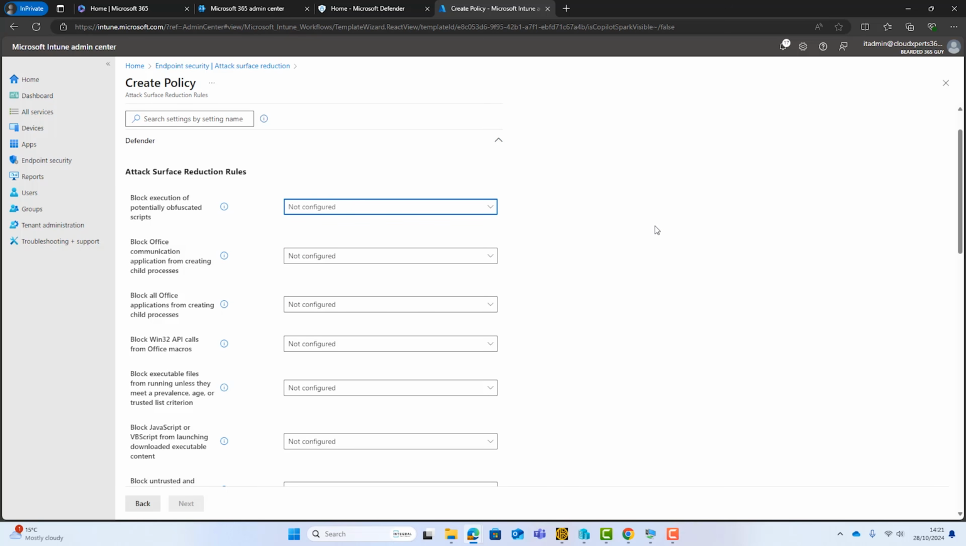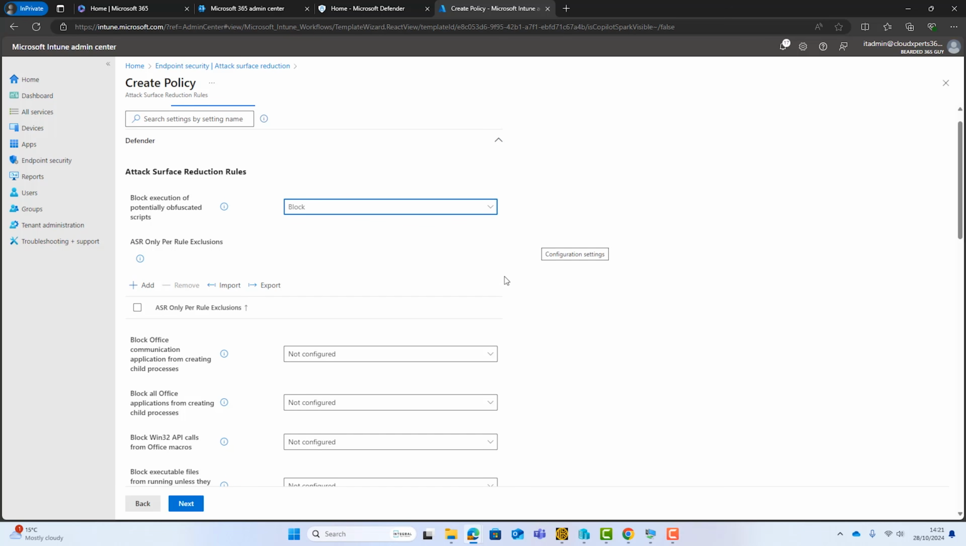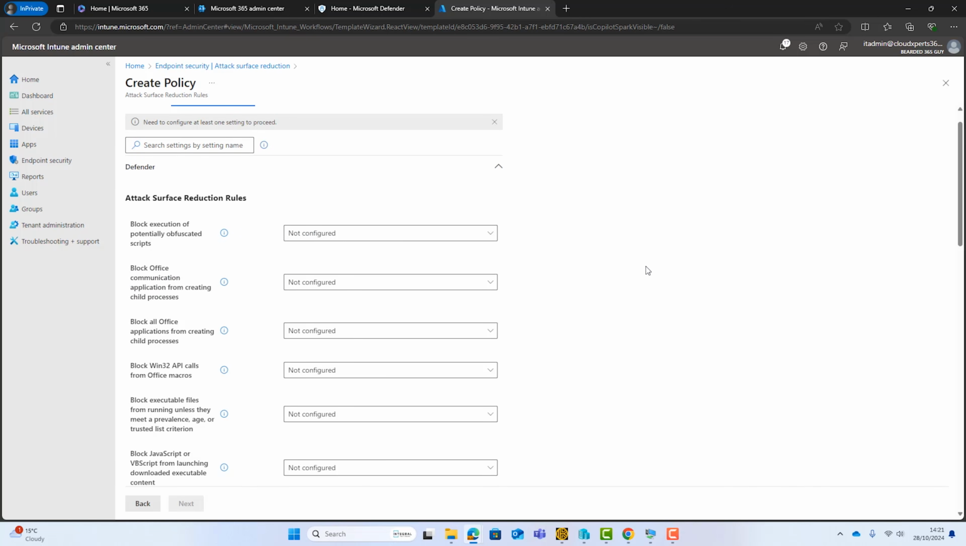Now, there might be a temptation for you to come in here and just block everything. Block, block, block, block. Click on Next and create this policy. That might not end well for you because you might get lots of different issues. So how do we know what's going to cause a problem? Well, let's first look at the settings. So we've obviously got off, which is the default. Block is switched on. We've also got audit and we've got warn.